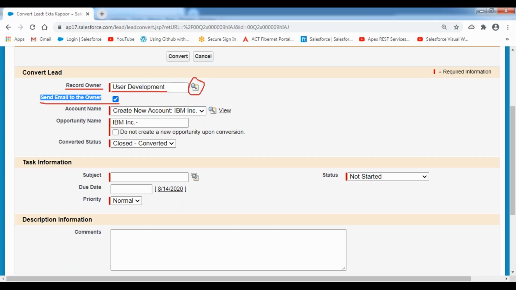And then, whenever I'm converting the lead record as a customer, as I already told you, it is going to create one account record, a contact record, and an opportunity record. So what is the name of this account record? It is IBM Incorporation. This value I have given inside the company name field.